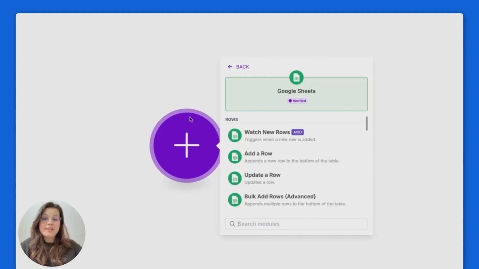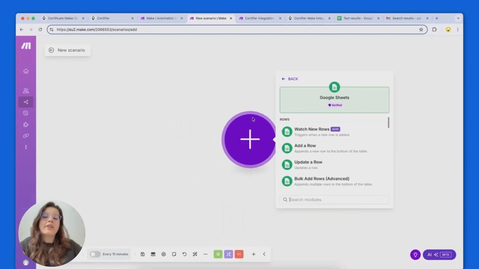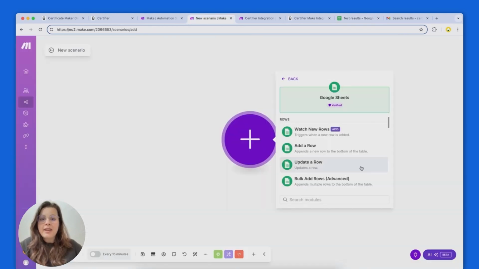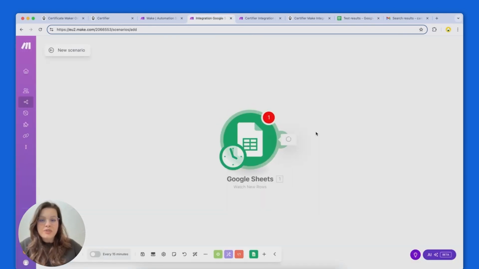And now imagine this scenario. Let's say that I'm providing IQ assessment tests. After each person submits the test, the results are collected in this table. My goal is to make sure that every time a new person completes the assessment and their data is added as a new row, they will automatically receive the certificate with the results. Hence, in Make, we will choose Watch New Rows for Action.